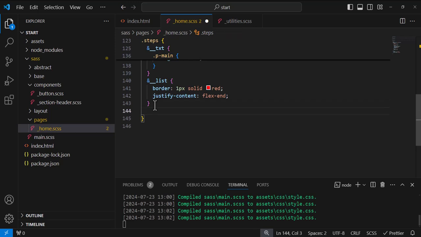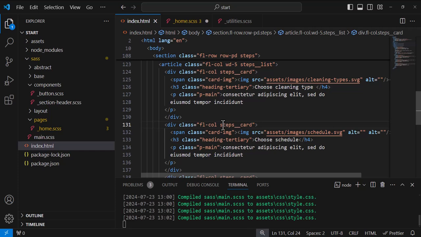The next thing is, let me target a card. If you look at the HTML now, this is a flex container. That's the card, and it's inside the list. The list is a flex container. The card is a flex item, but again, it's also a flex container.